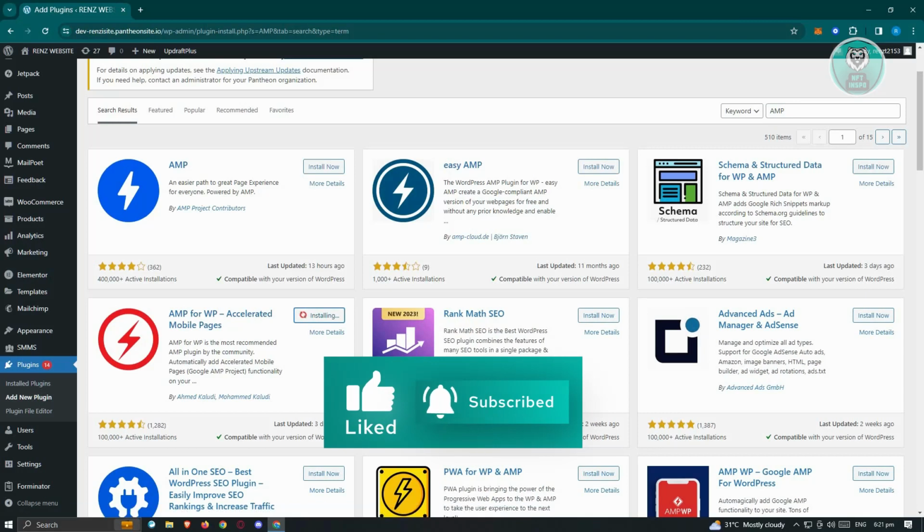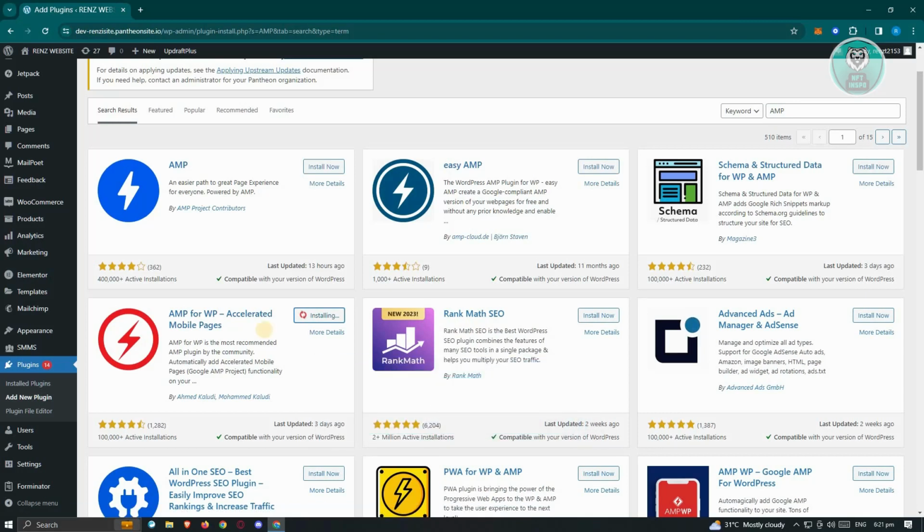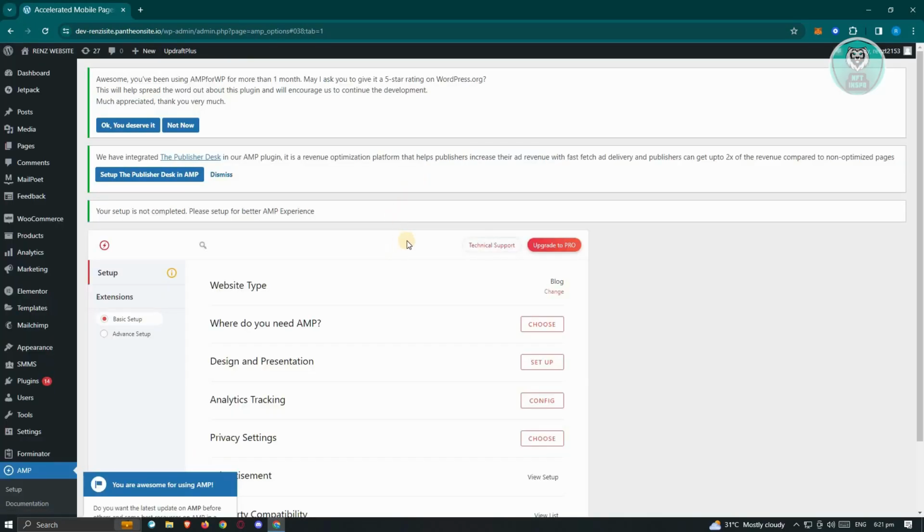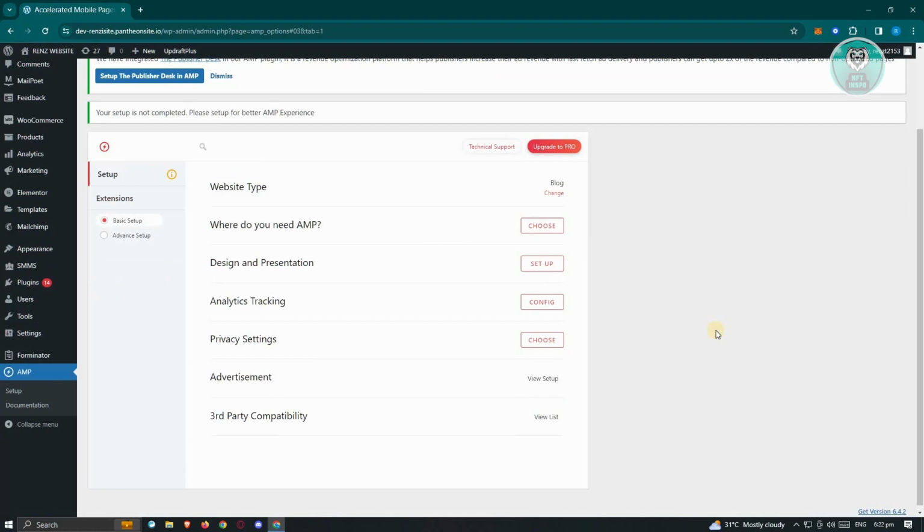Once you've installed it, what we need to do next is activate this plugin. So wait for it to install, and from here, just click on activate to activate that specific mobile plugin. Once you activate it, it's going to give you two options. You have basic and advanced.